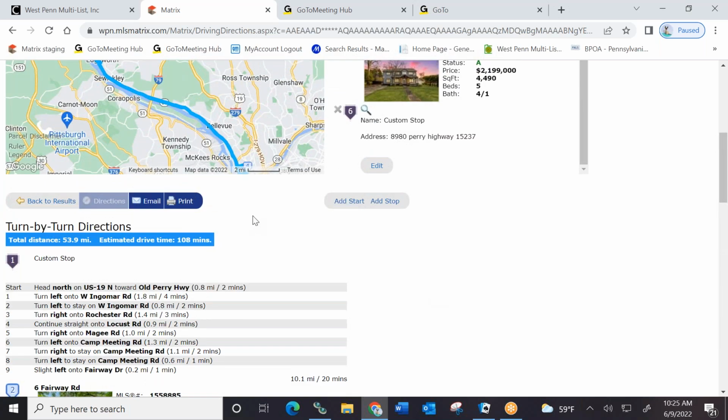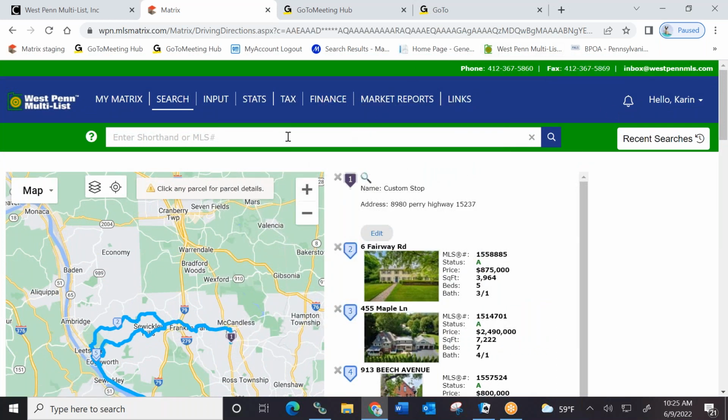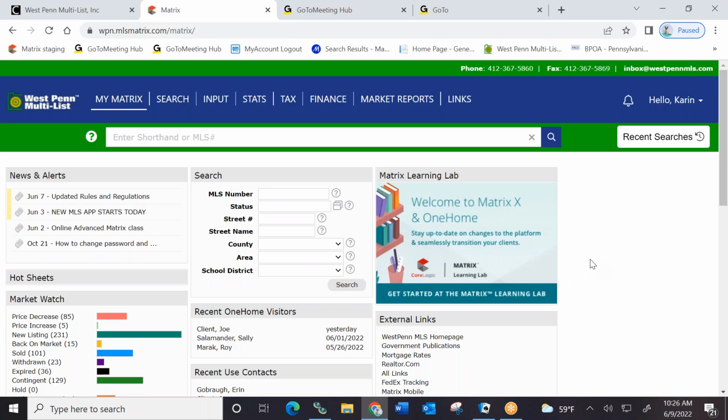Now, the other thing that you can do with these, you can either print these instructions out and hand them to your client, or you can email them to your client. The one thing you cannot do with these instructions, though, is send them to a GPS. The system is not capable of doing that. So it's either print or email, but it is a nice feature to have because then you don't have to worry about your clients finding their way to each one of the properties. So that is how you can create directions for your client.